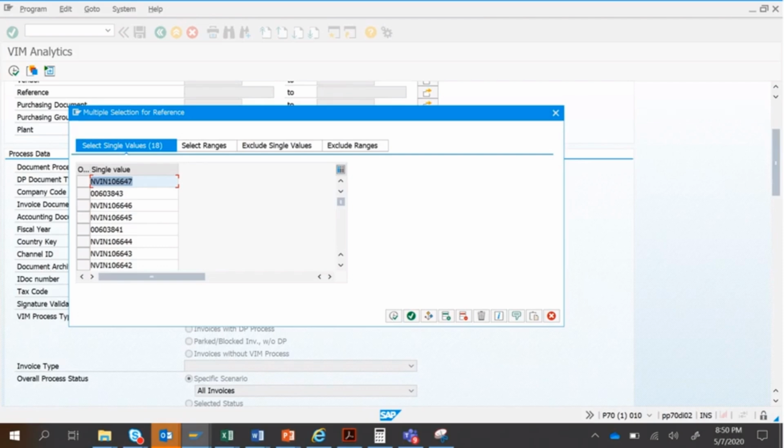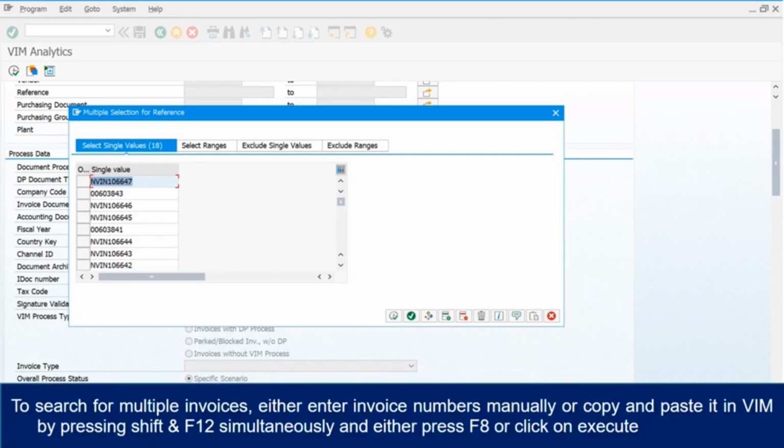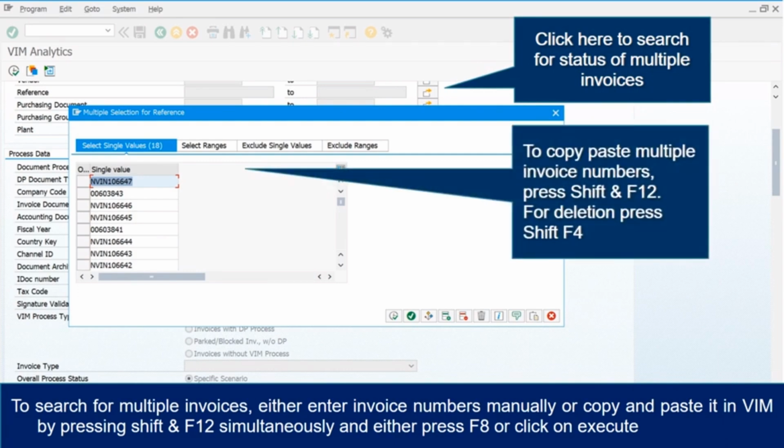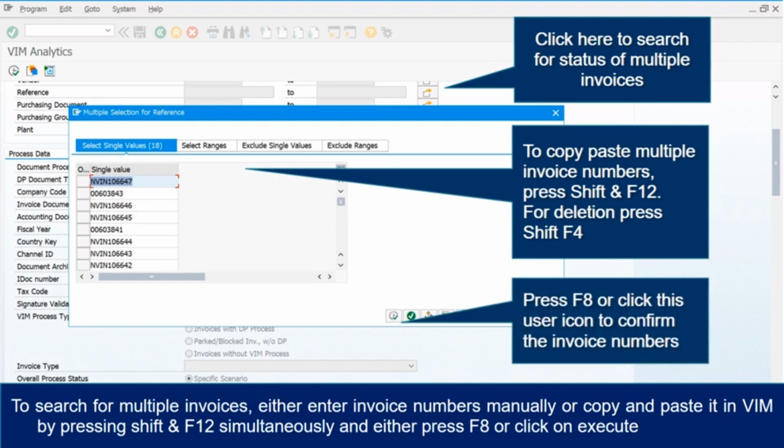To search for multiple invoices, either enter invoice numbers manually or copy and paste it in VIM by pressing Shift and F12 simultaneously and either press F8 or click on Execute. Click here to search for status of multiple invoices. To copy paste multiple invoice numbers, press Shift and F12. For deletion press Shift F4. Press F8 or click this user icon to confirm the invoice numbers.